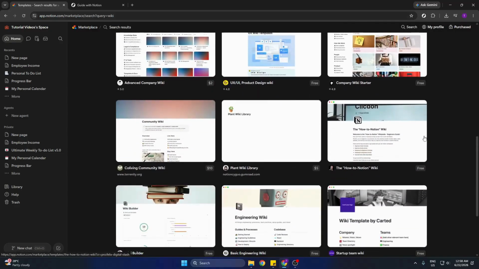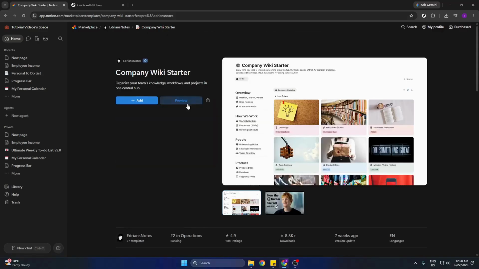Once the results load, pick your desired template and click on it. Take a moment to preview it and see if it aligns with what you're envisioning for your wiki. After selecting your template, click the plus sign again, and it will appear on the left pane of your Notion workspace. This is where you can easily access your new wiki whenever you need it.